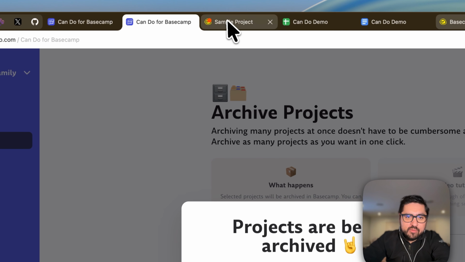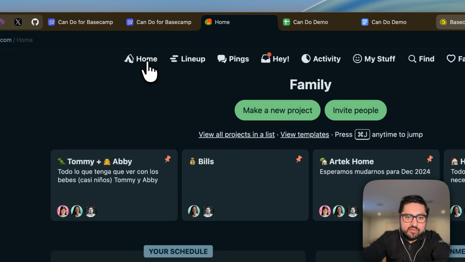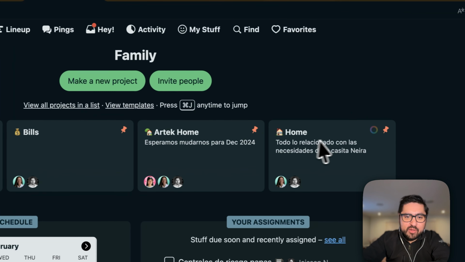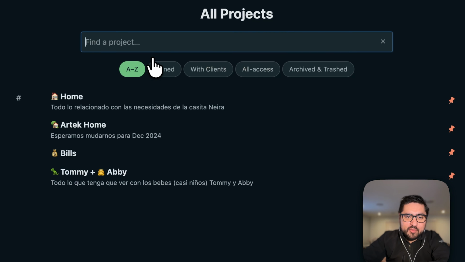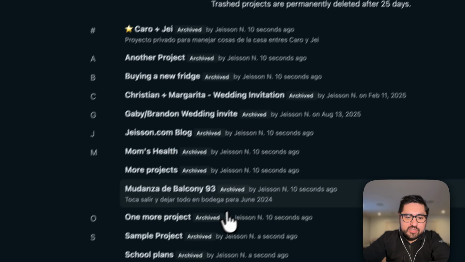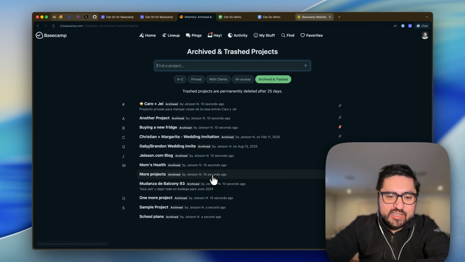Now, once we do that, we can actually go back in here, and you saw that now we only have 4 accounts. If we went here and we went to archive, you would see that they were archived all 10 seconds ago when we actually did that.